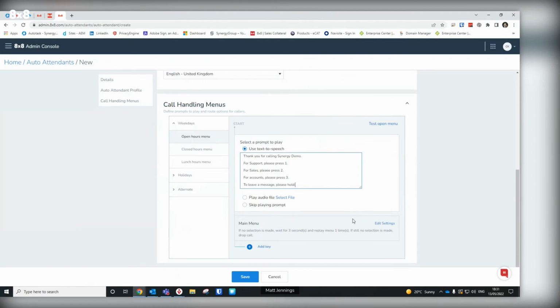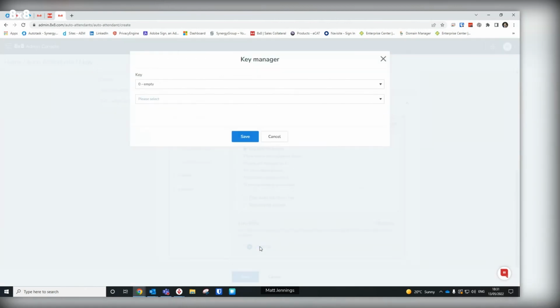Now that I have set my text to speech feature, I am now going to build out initially my call keys. So these are my press options. In order to do that, within my opening hours menu, where I've set my text to speech up, as you can see down the bottom here, I have an option to add key. So I'm going to press that, key 1, and that's obviously going to go through to my support team.